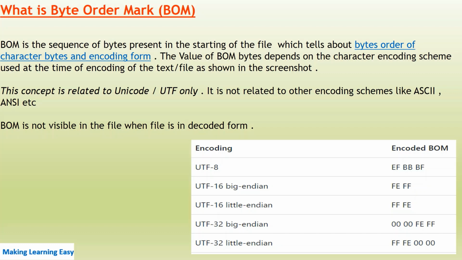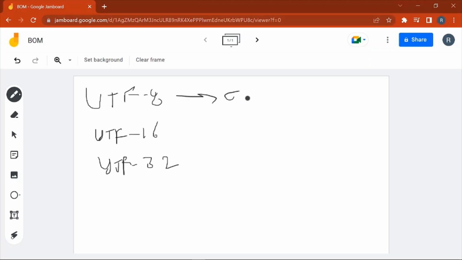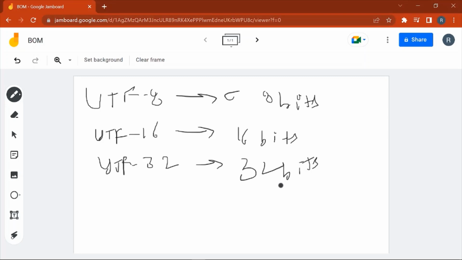Before we jump to the main topic, Byte Order Mark, let me reiterate a few things quickly which we discussed in the last session. In the last session, we discussed encoding schemes like UTF-8, UTF-16, UTF-32. UTF-8 encodes the character in 8 bits, UTF-16 encodes the character in 16 bits, means 2 bytes, and UTF-32 encodes the character in 32 bits, means 4 bytes.